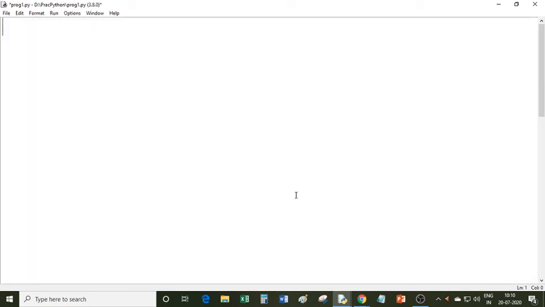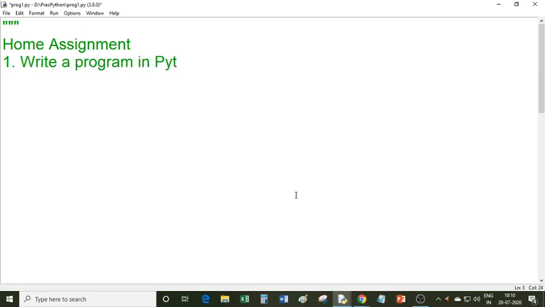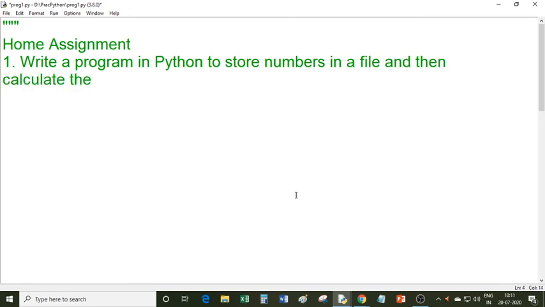So before exiting, you should write down the home assignment. This type of program may be asked in your practical examination also. Write a program in Python to store numbers in a file and then calculate the total of those numbers.